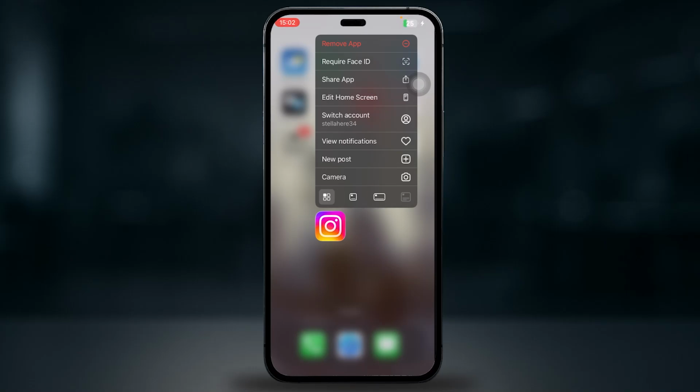Everyone, welcome back to another YouTube video, and in this video I'll be showing you guys how to fix Instagram storage not loading or glitching.